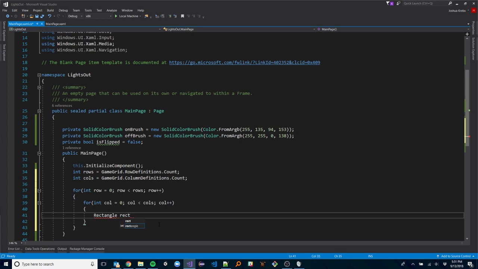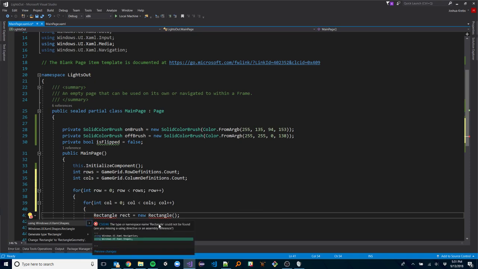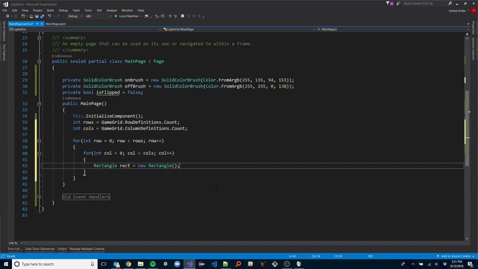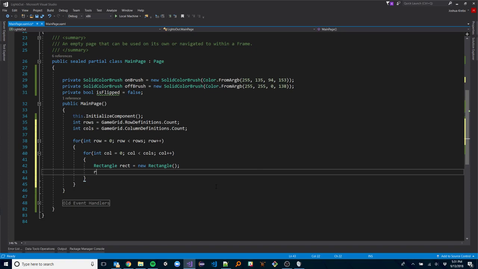I'm just going to call this rect, like get rect. And then we have new rectangle and semicolon. In order to fix our little squiggles, Control+Dot, and then we want to use Windows UI XAML shapes. Now we have a brand new rectangle, and all of our rectangles at the beginning are going to start in the off position, so we want to have the off brush.